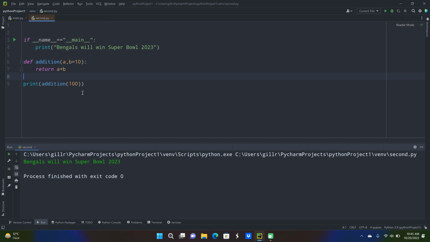Simple addition function: I give 100 and it will give me back 110. Let me run it just to see it works fine. Yes, it runs both these lines and gives us 110. If I pass 100 for B, it'll override this keyword argument and give me 200. It gives me back 200. Very simple function, nothing fancy, right?